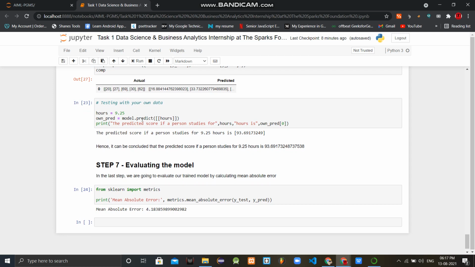So the predicted score if a person studies for 9.25 hours is 93.69173249. Hence it can be concluded that the predicted score if a person studies for 9.25 hours is about 93.69.